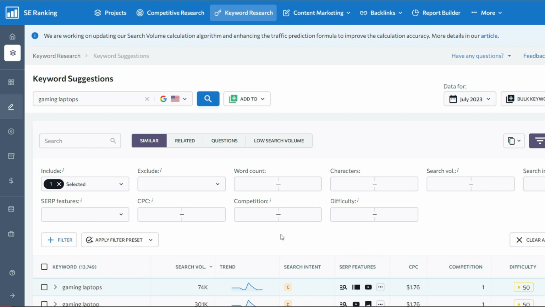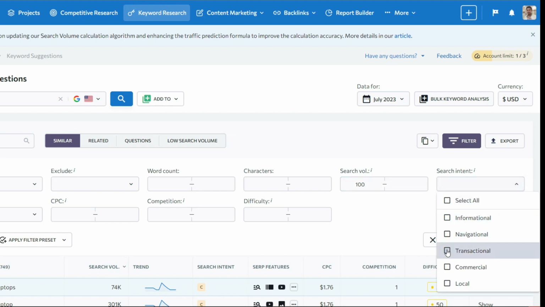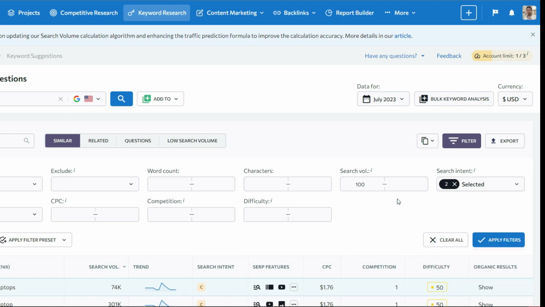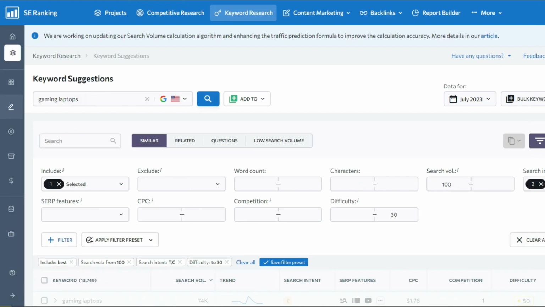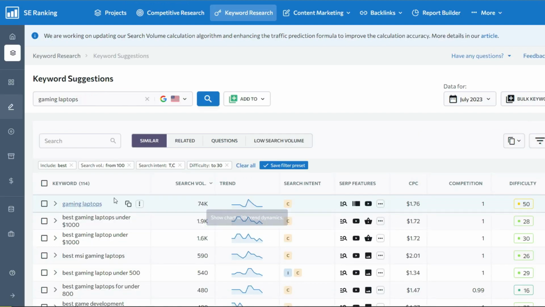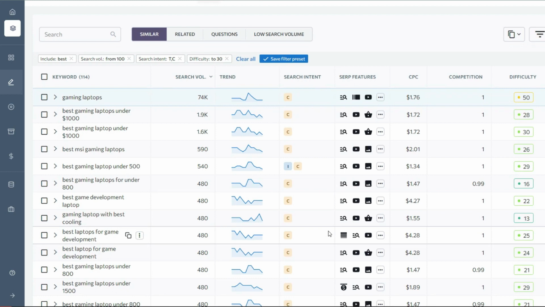Next, I will select the minimum search volume to be 100, as for a transactional intent keyword, this would be a sufficient amount. I will select the commercial and transactional intent. The keyword difficulty I want not more than 30. And apply filters. Now the results have been narrowed down to only 114. As you can see, all are transactional keywords with good amount of search volume and low keyword difficulty score.